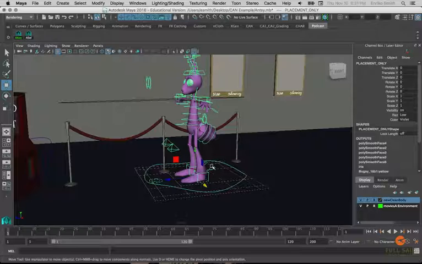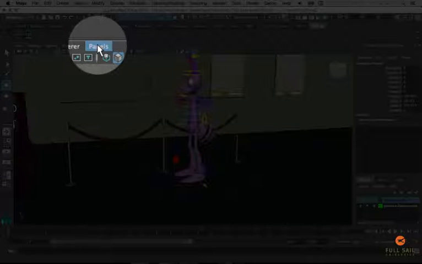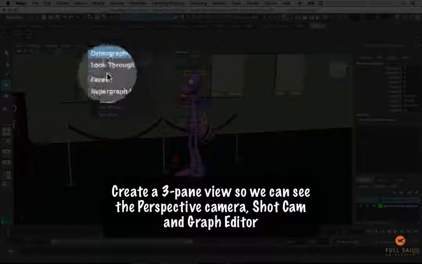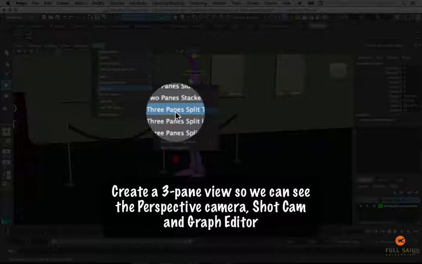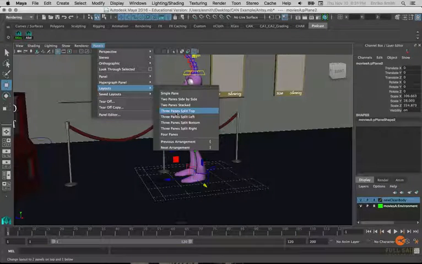Now, we'll be showing all of our podcasts in a 3-pane view. This is so that we can see the graph editor, but also keep an eye on what the poses look like in our camera shot while we're animating. So to do that, go up to Panels, Layouts, 3 panes, Split Top. This is going to create a 3-pane view with the top panes being split in 2.